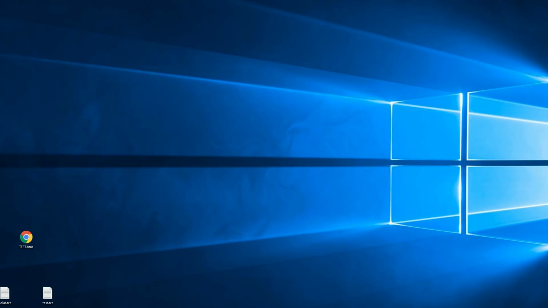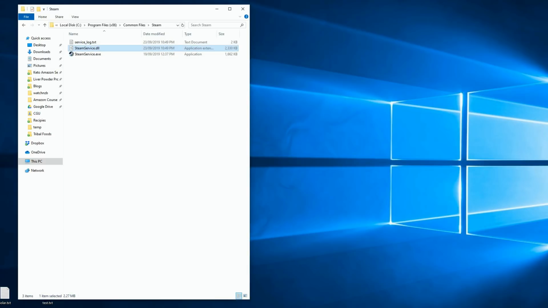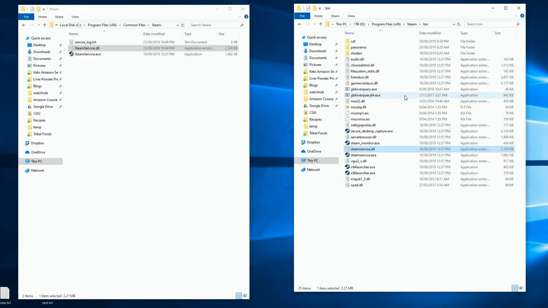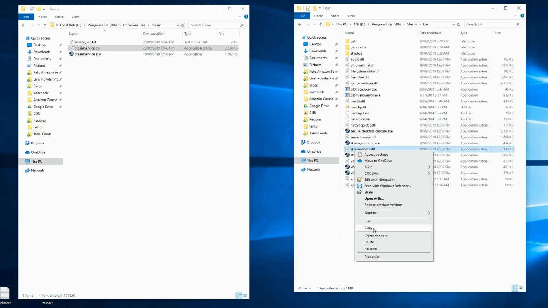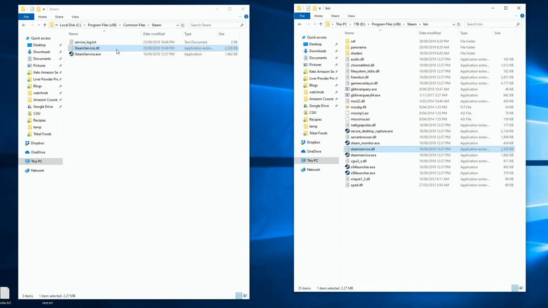Then the next step is go to your Steam directory where you've got Steam installed, go to bin, and you'll see steamservice.dll, and then also open up C program files, common files, Steam. From the installed directory, right click steamservice.dll, copy, go to here, right click paste.